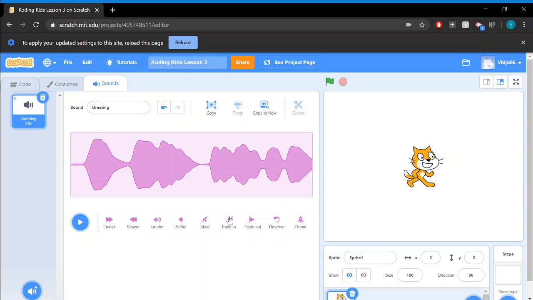And now say you want it to fade in. You must be wondering what this does. Fading in means it's going to come in quiet. It's not going to start at the same volume throughout. Hi, how are you doing? I hope you have a great day. If you notice, this became smaller and it slowly starts becoming bigger.